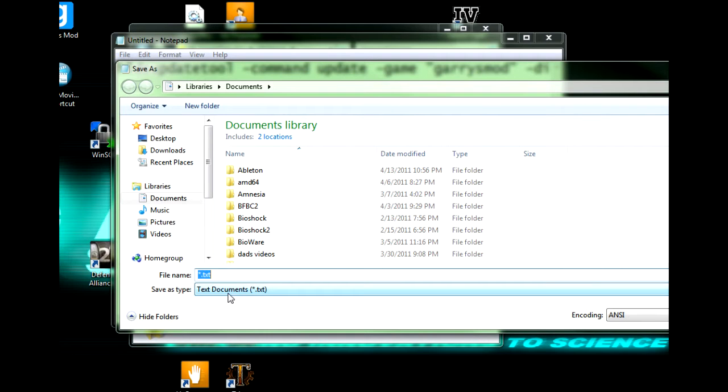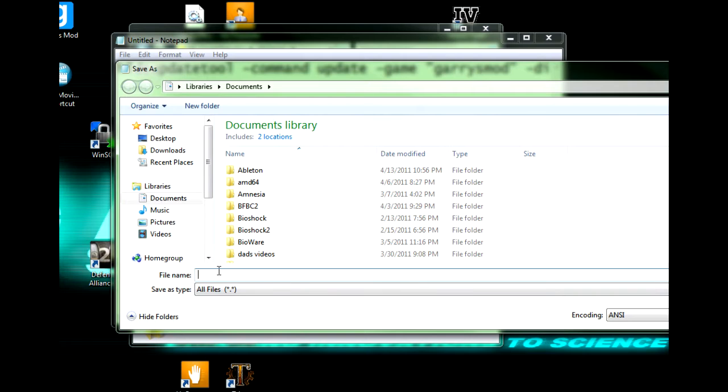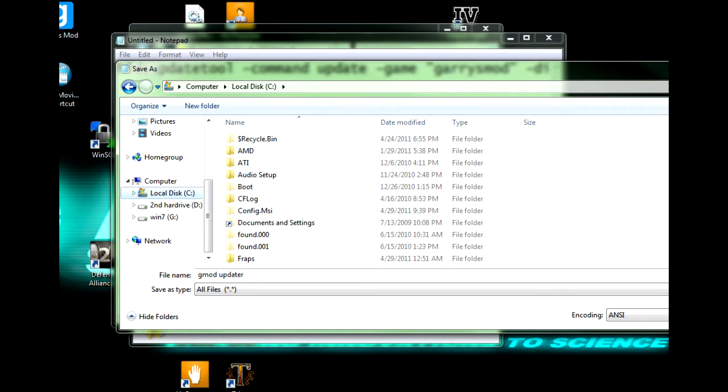Now you're going to go to File, Save As. The important thing is to undo this and then just hit All Files. Name it whatever you want, just something that you'll remember. So just Gmod updater. What this is going to do is tell the server program to download all the files necessary to run the server specifically for Garrysmod. You also use this tool if you need to update your server. Sometimes it'll force you to update your server. All you have to do is run this again and it'll just do it for you.